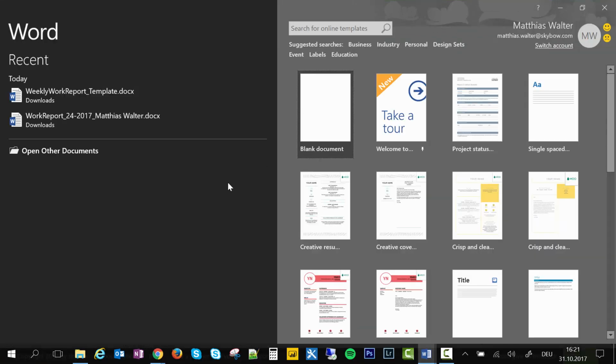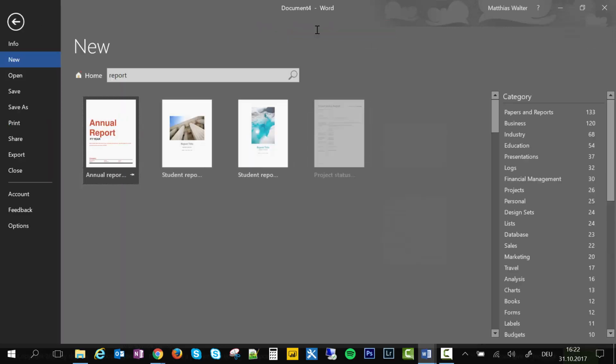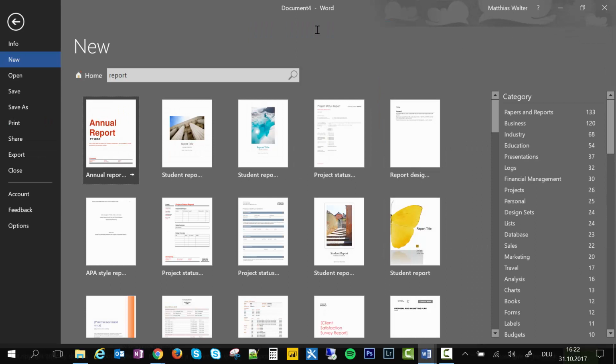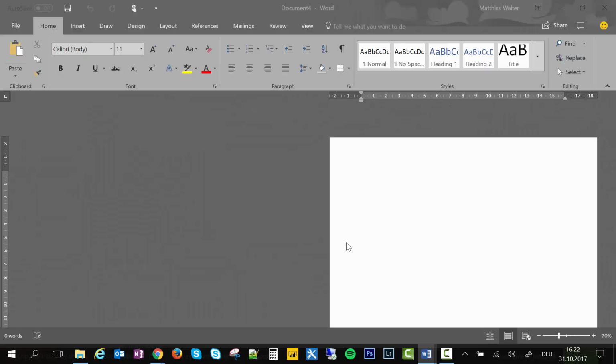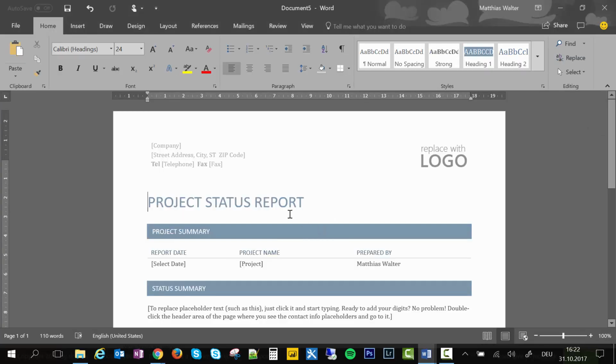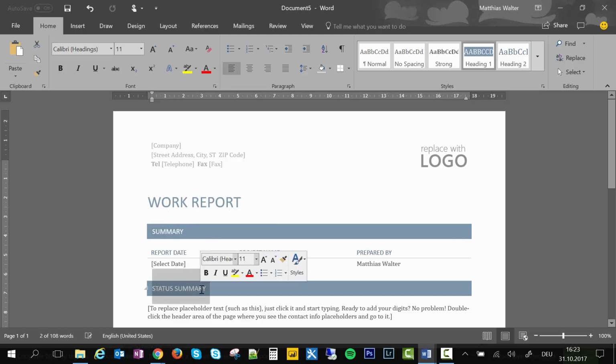I will show you. If we open up Word, we can either start with a blank document or just take one of those great templates Microsoft or the community is providing. For the previous template, I just took this project report. You see it looks pretty similar. So simply change the things you want to change, like work report, summary, and let me take here details.